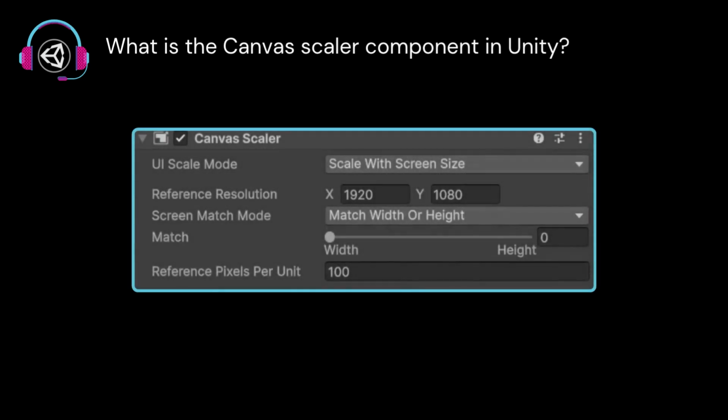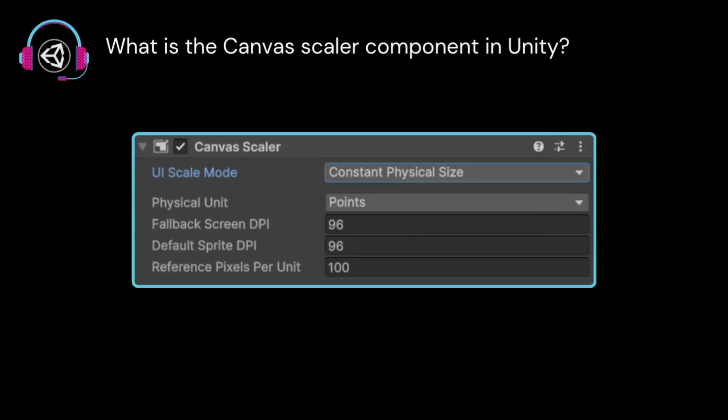Next is scale with screen size. Scale with screen size scales the UI elements according to the screen size. So, if you want to build a game at a 16:9 aspect ratio, you need to set your canvas reference resolution to something like this. When the screen size changes, so does the image. Most developers use this. Next is constant physical size.